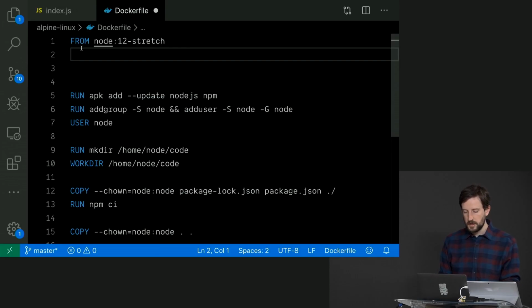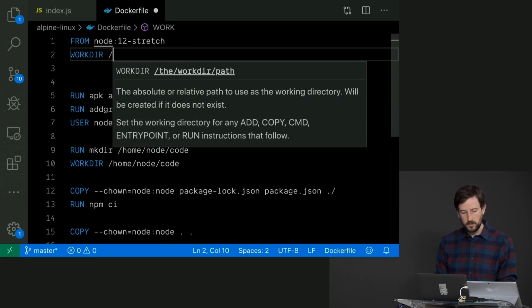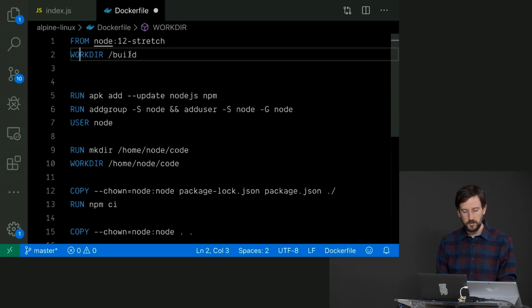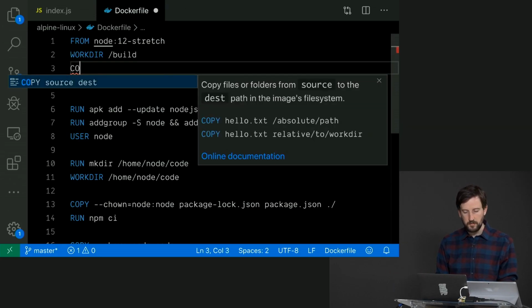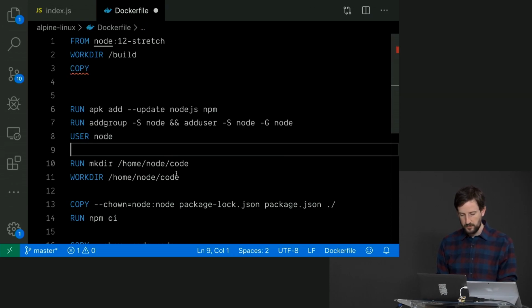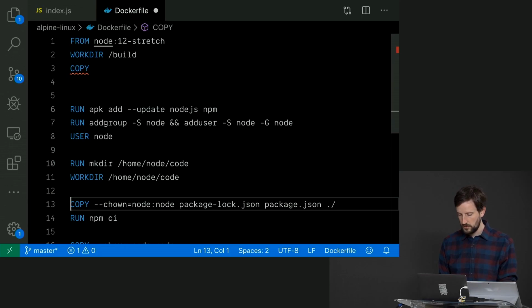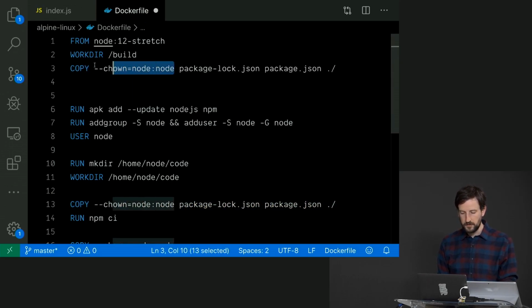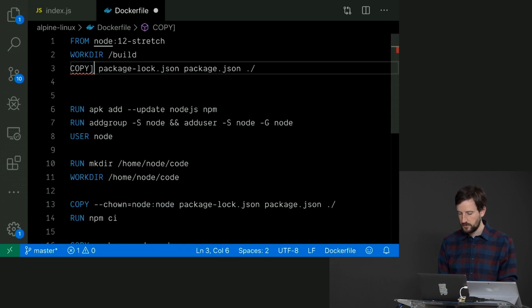So I'm going to make a directory called workdir, called /build. Everything can be done as root, because the end user will not be root. So I'm going to say workdir build. Okay, and then I'm going to say copy. Actually, this stuff right here, you can totally do this down here. Get rid of the chown because it can be owned by root. That's not a big deal.